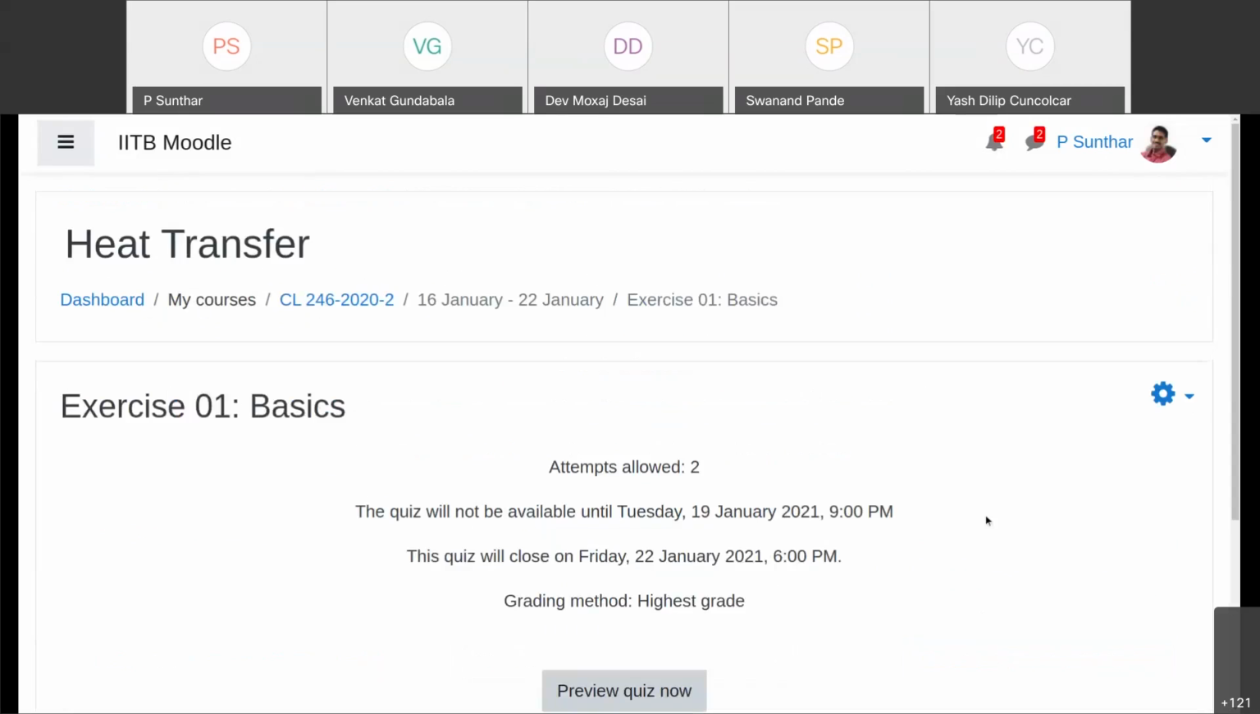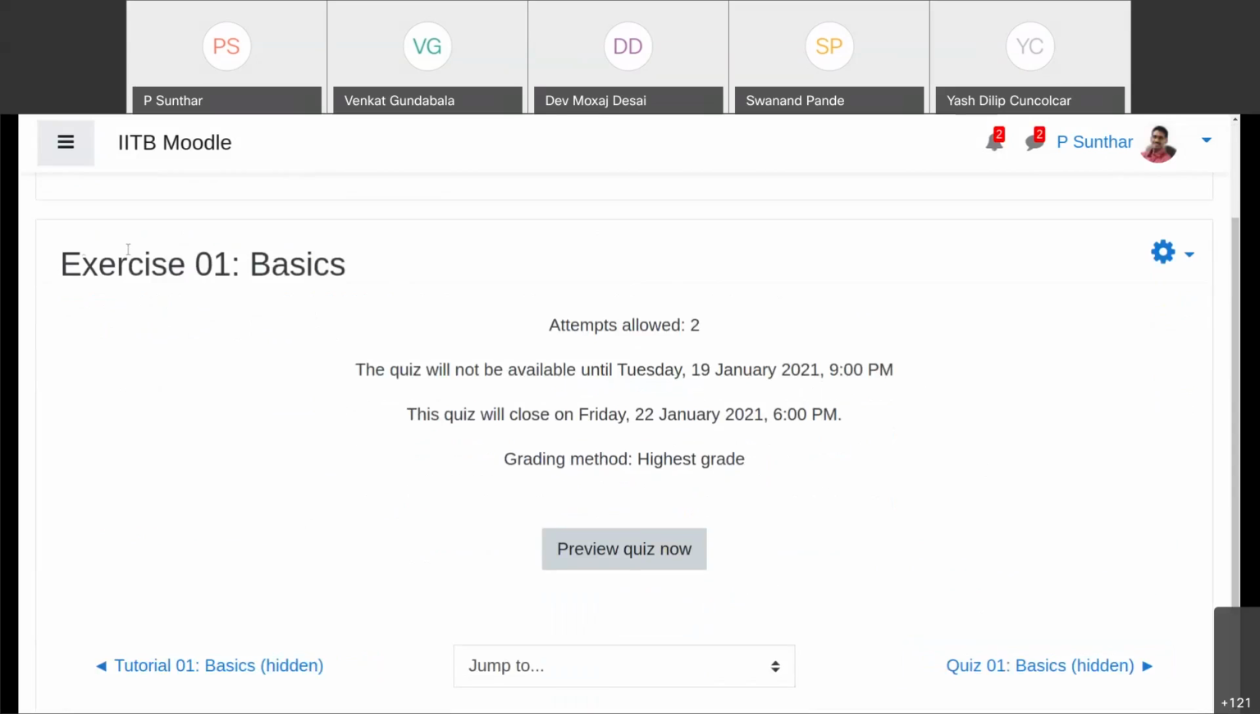And then comes your assignment. The assignment is what we are calling an exercise. These are problems, again similar to what you saw in the tutorial. Again, 2 attempts are allowed. Each attempt, you will get 2 problems. If you're happy with that, you can stop it. If you want to solve more practice problems for yourself, then you can take 1 more attempt and solve it.